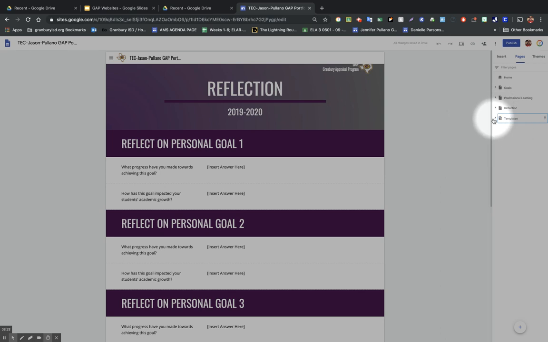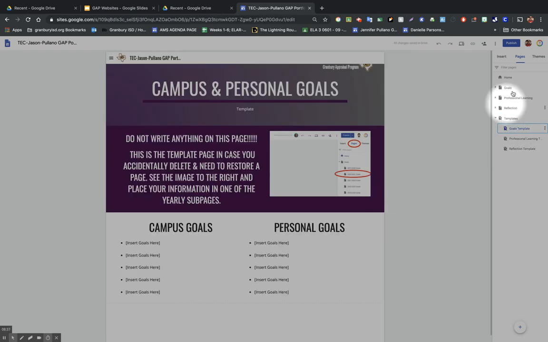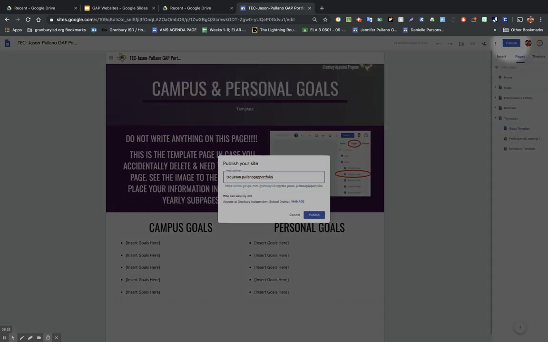If at any time you delete a page, we have a template page that is going to be hidden. These templates can be taken and duplicated and then put into the page that it corresponds to. The last thing that we're going to have to do is publish this website. The big blue publish button next to your Google account icon is going to make this website live. Go ahead and click on the publish button. And then go ahead and click publish again.